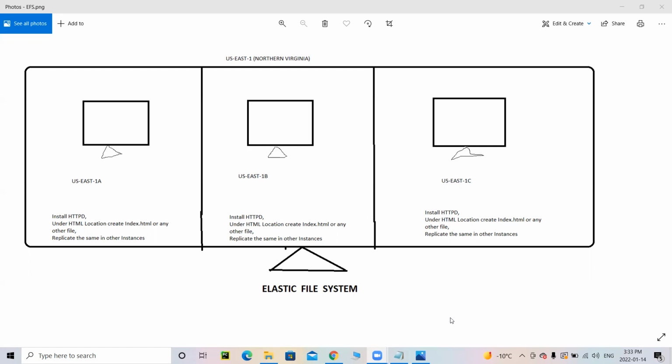After creating those instances, I will be implementing my Elastic File Systems. Once Elastic File Systems is in place, I will get the Elastic File Systems ID. With that ID, I will mount the required location where I'm going to do the mount points, so that the files created on US East 1A would be available on US East 1B and 1C accordingly. And vice versa, the similar process will apply.